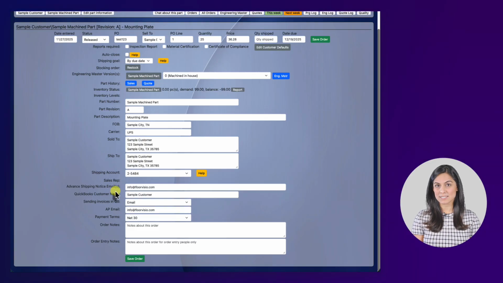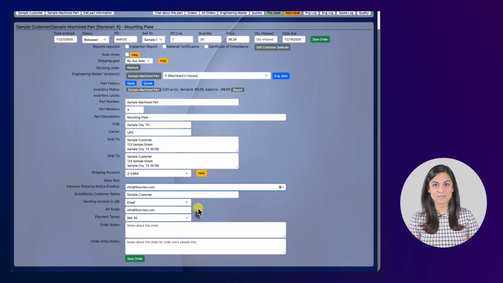Advanced shipping notice. What these email addresses are for is when the part ships, you have the option of automatically sending a shipping notice. All of the email addresses in this field will be sent an email notifying that this part and this order is shipping. You can have multiple email addresses in this field separated by a semicolon.